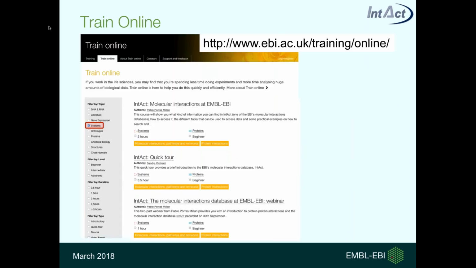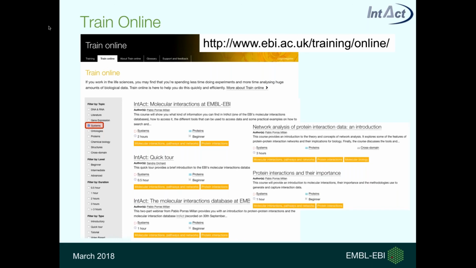You can find more tutorials on the Train Online website if you select the Systems filter on the left-hand side and then go to IntAct, and the IntAct tutorials as well as network analysis tutorials. If you're really interested in taking the network analysis further, I would suggest you do the 3-hour tutorial first.